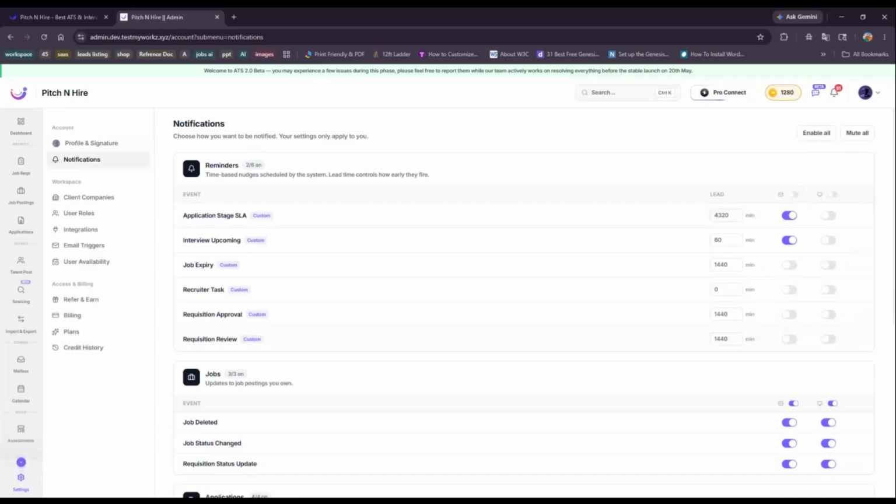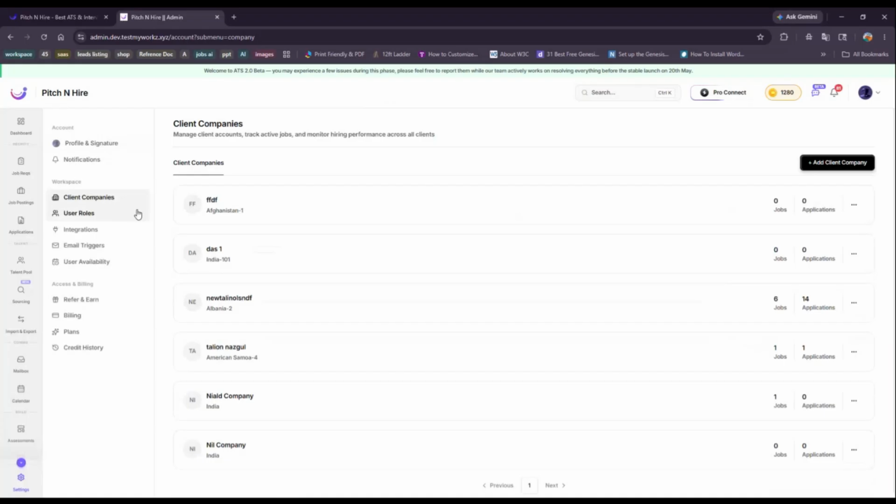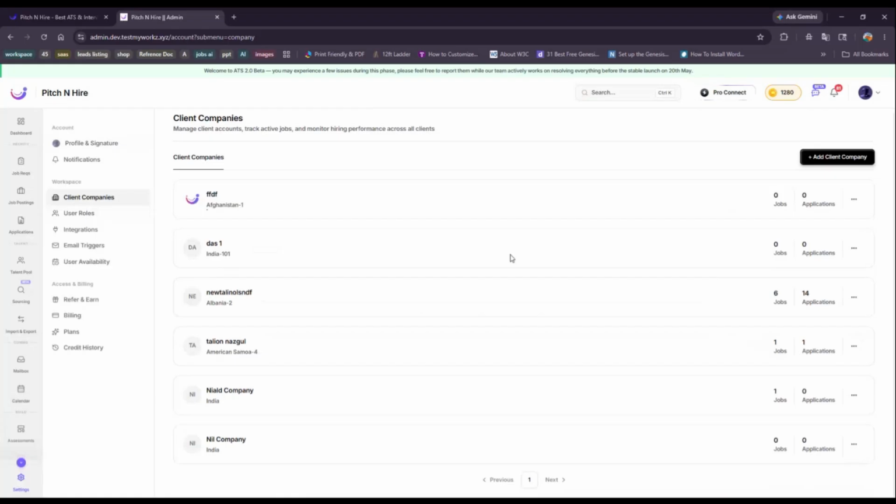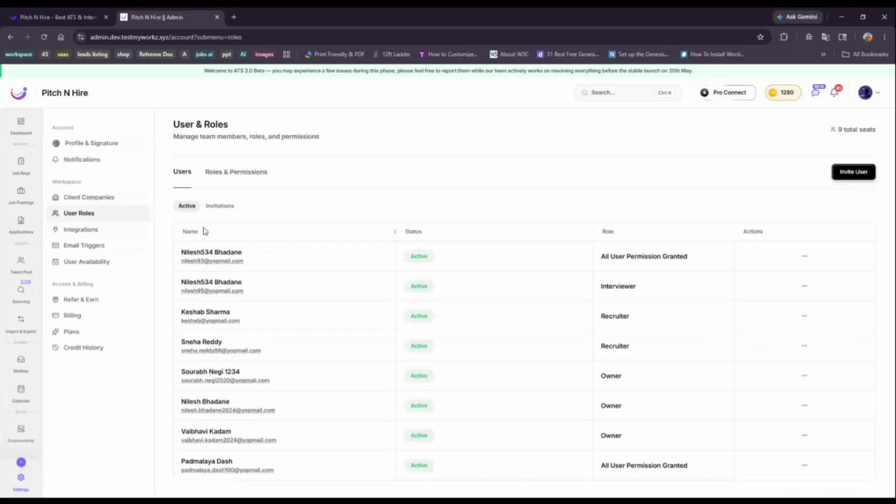Okay. Now we'll go to the client companies. So if you are a staffing agency or a recruitment firm, here you can manage your client companies, like the number of jobs and applications you're working on for them, and further reporting you can make here. After that, user roles.